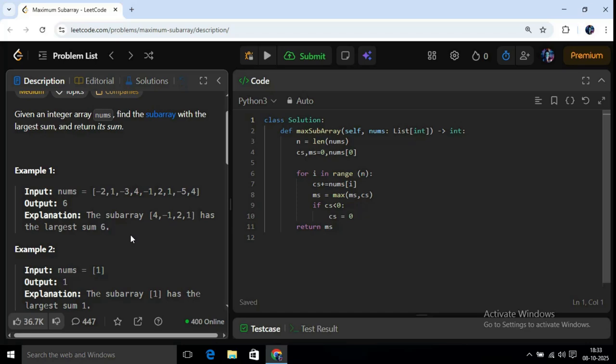Now let's understand it better by taking example 1. Let's see how it is going to run. When my loop runs, in the first iteration, the value of CS will be -2 and my maximum sum will also be -2. As you can see, my CS is less than 0, so my CS will become 0 now. In the second iteration, my CS will be 1 and my maximum sum will be 1 because 1 is greater than -2.